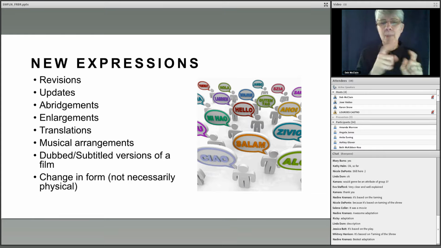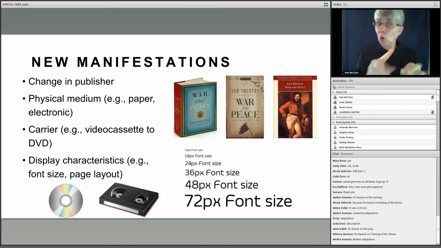A change in form, but not necessarily physical, is also a new manifestation. We identify those if there's a change in publisher, for example. If it's the same work, same expression, but a different publisher, that would just be a new manifestation. A different physical medium: if you have a paperback book and also an ebook, it's the same work, same expression, but two different manifestations. A different carrier and display characteristics: a large print version of Hamlet is, once again, same work, same expression, just a different manifestation.